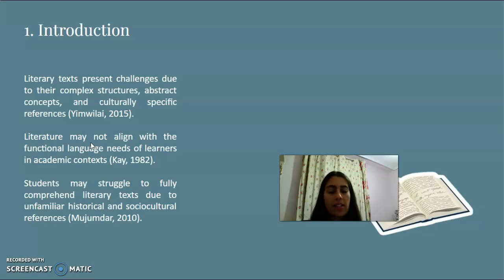Literary texts often present many challenges because they are complex. They touch on very abstract ideas sometimes, and they make references which are familiar to one specific culture. Literary texts may not align with the functional language needs of learners, and students often struggle to understand them because of these historical and sociocultural references that are being made in texts.